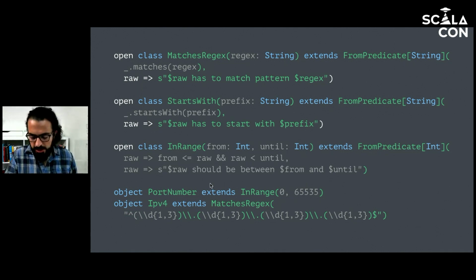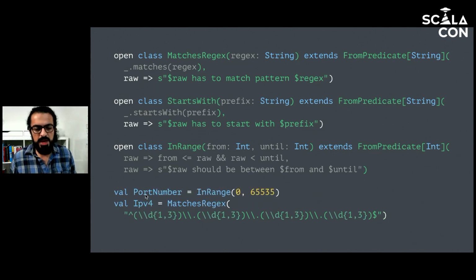All right, so to define a type, we have two ways. Either you extend as an object. So here we have defined a validator for port numbers. Or the syntax I like a little bit more is using val: val port number equal an instance of inRange. They are essentially the same thing, but the val gives you some extra power compared to object. I will talk about it. It allows the and or combinator, which you can't do with objects.